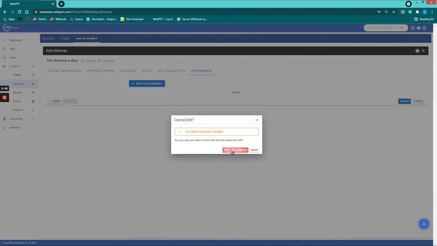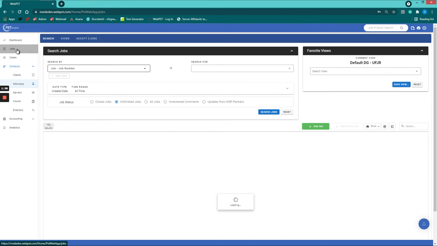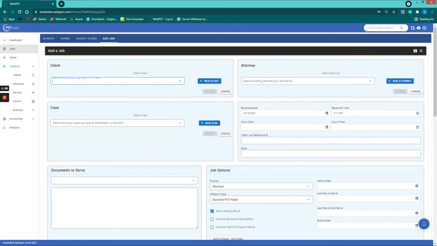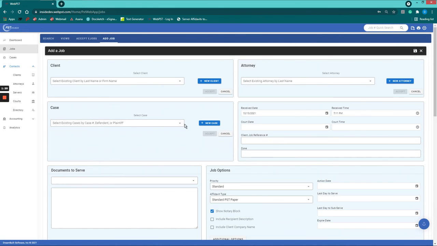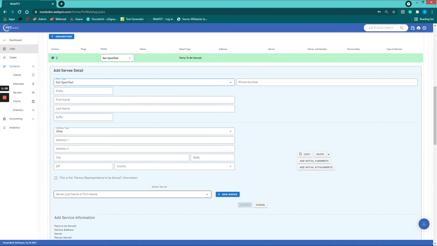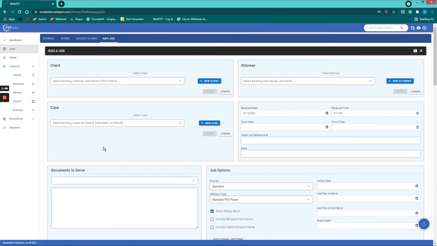Same as adding a new client and adding a new server, you may also add them when adding a job. So if you click on jobs and you click on add a job, when you're searching for your client and it doesn't exist, then you click on new client. When searching for an attorney and it doesn't exist, you click on add new attorney and the form comes up. And then when you are adding your party to be served and you're searching for a server and it doesn't exist in the database, then you click add new server. So this is pretty much it for adding entities as far as clients, attorneys, and servers.